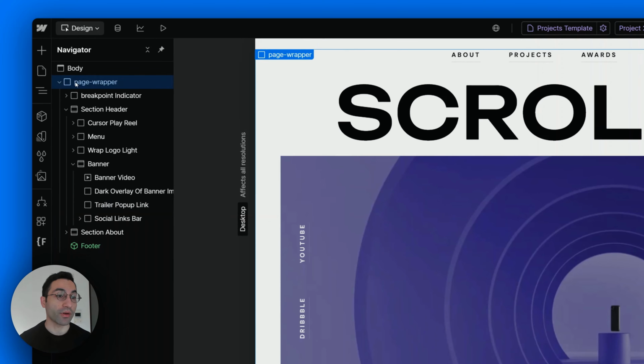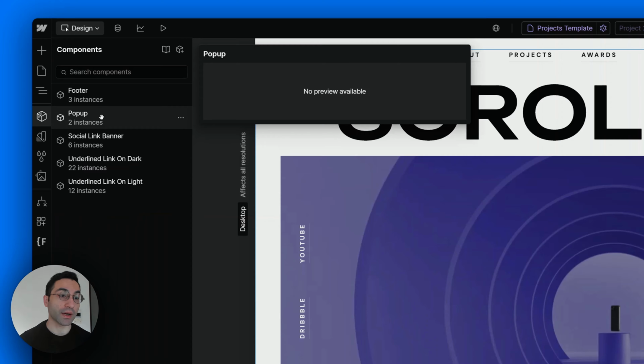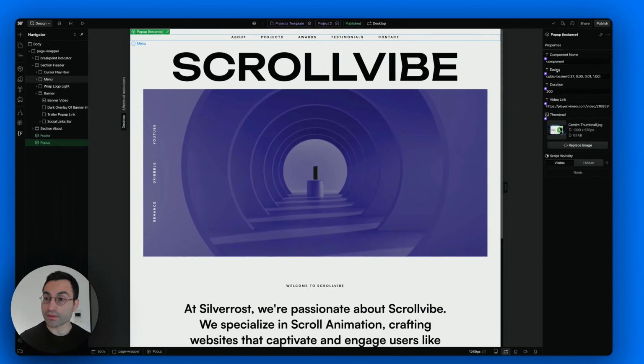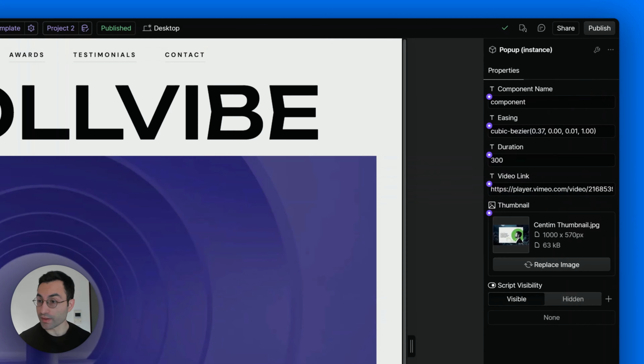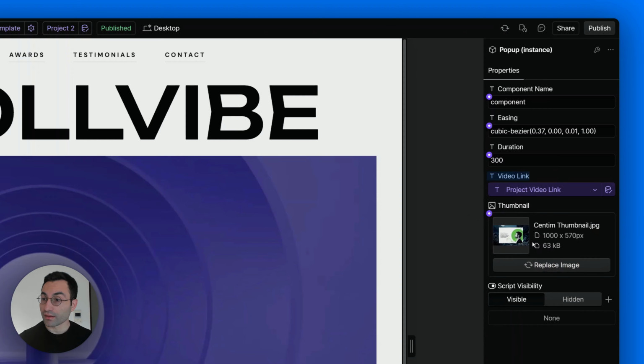So we can simply click on our page wrapper element and use the keyboard shortcut Shift A to open the list of all the available components, and then we can click on our pop-up to add it to the page. And then we simply have to configure it. So the name, we can leave it as it is, same for the easing function, duration, but we want to link this video link property to the corresponding field inside the CMS. So let's click on the purple icon, and here under projects, we need to click on project video link, which is the CMS field that we created just for this property. And then we also want to update our thumbnail. So let's click on this purple icon here and then on video thumbnail.